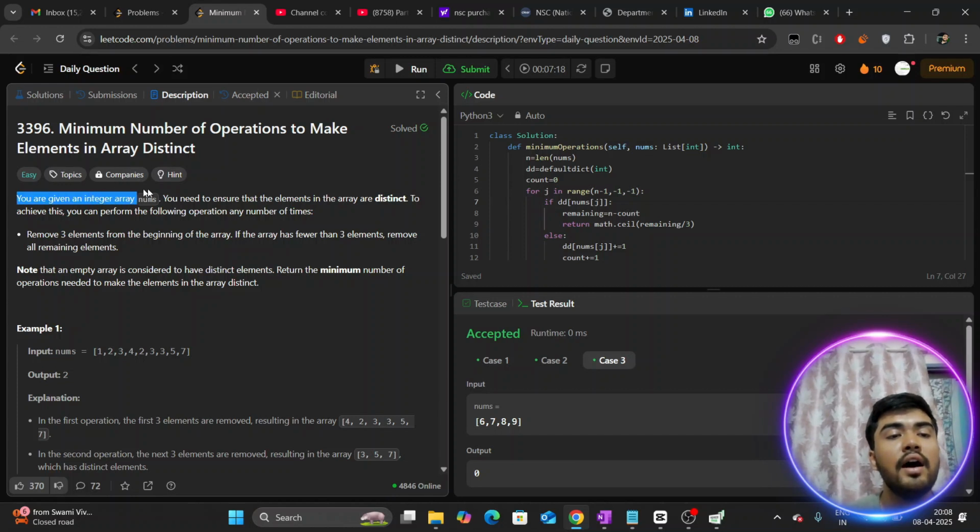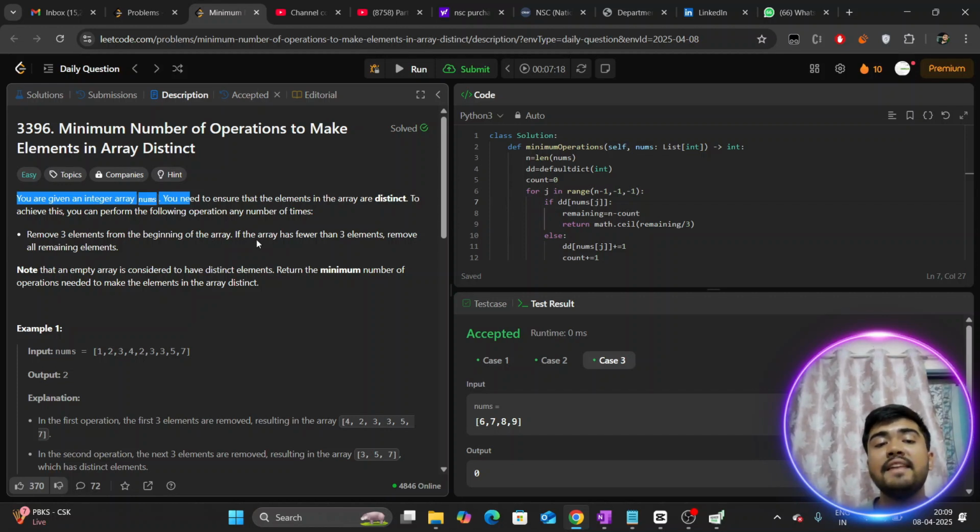You are given an integer array nums, and you need to ensure that the elements in the array are distinct. You can perform the following operations any number of times. What is the operation? Remove 3 elements from the beginning of the array, and if the array has fewer than 3 elements, remove all the remaining elements. Note an empty array is considered to have distinct elements. Return the minimum number of operations needed to make the elements in the array distinct.